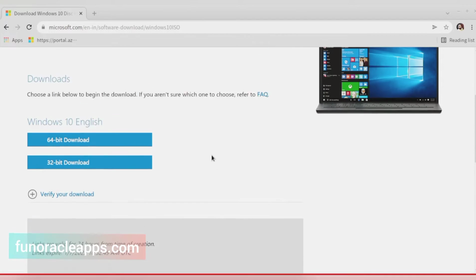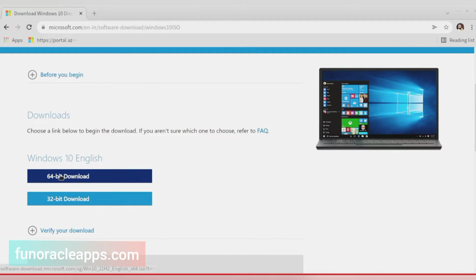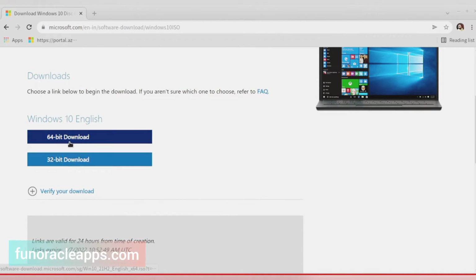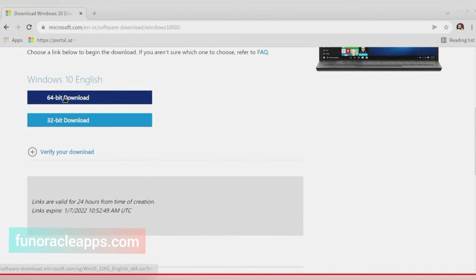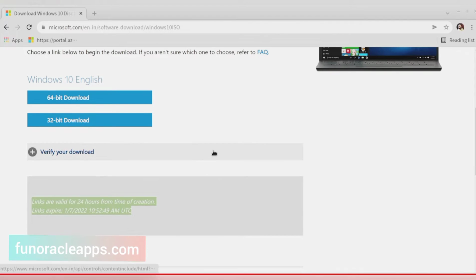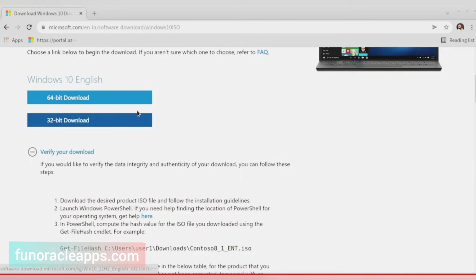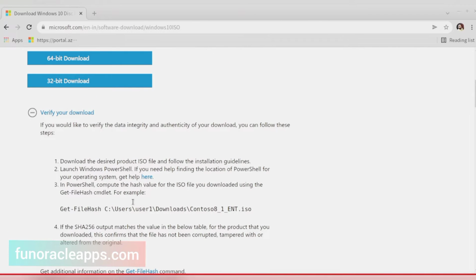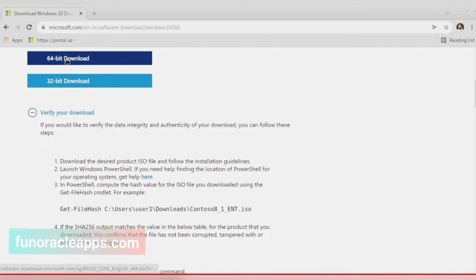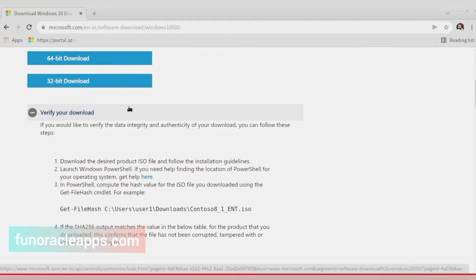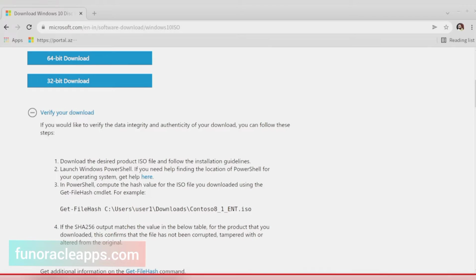And once this is done, it will ask you which version you want to download, 64-bit or 32 bits. So you can click on any of those, and whatever link is generated, that will be valid for 24 hours. So you can download based on that particular option. So once this is downloaded, I will not click download, I have already downloaded it to save time.